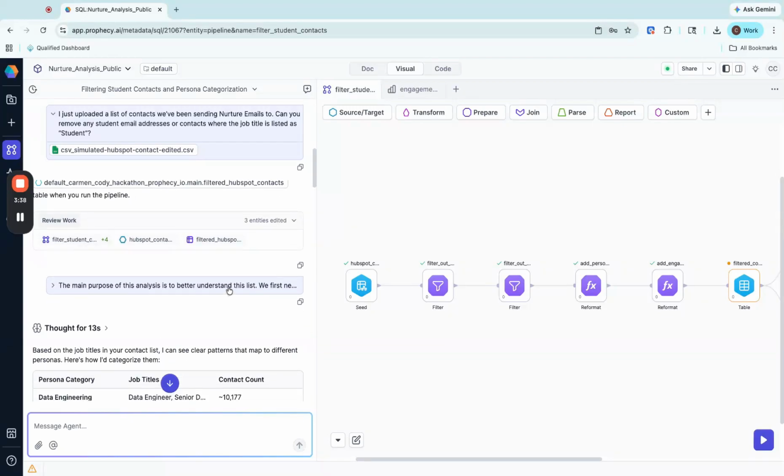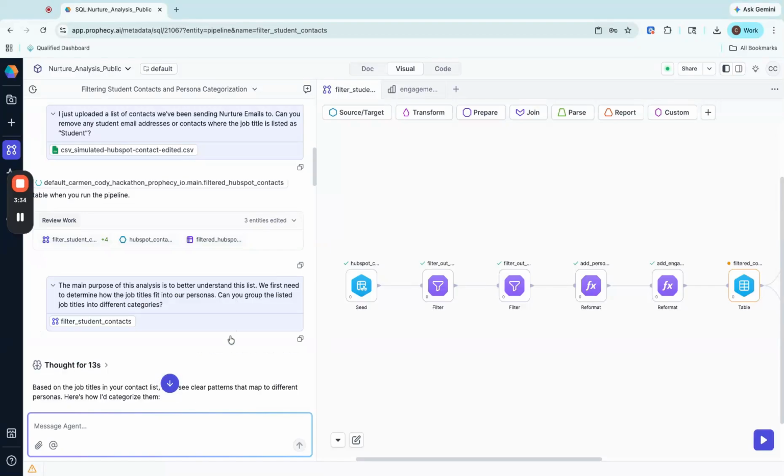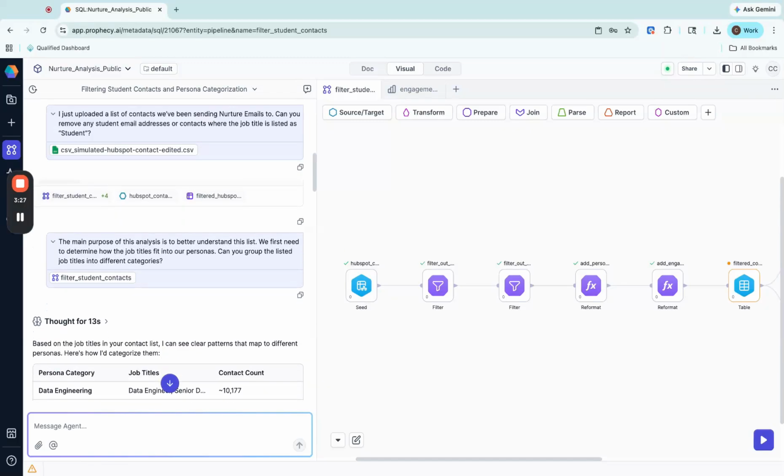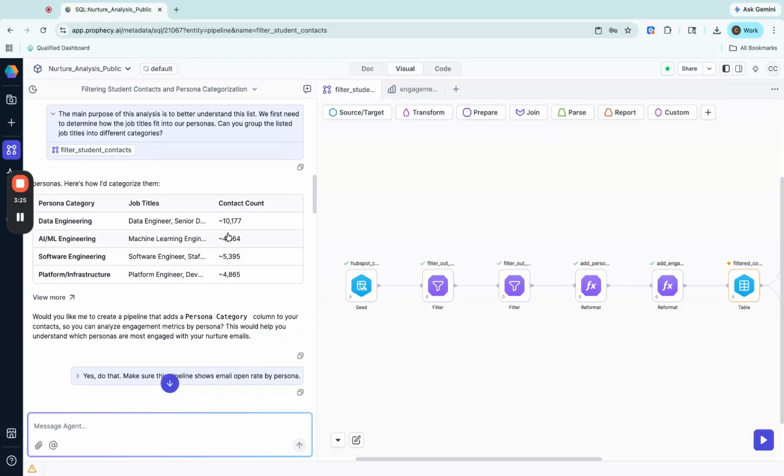So at this point, I'm asking the agent to help me sort job titles into different personas. I want to understand who is on this list. That's very difficult for me, at least, with HubSpot reporting. So I get these results here. It's starting to break it down. Interestingly enough, Prophecy is already preempting what I would like to do next, which is looking at engagement metrics by persona, which is very difficult to do in HubSpot. So now we're really getting somewhere.